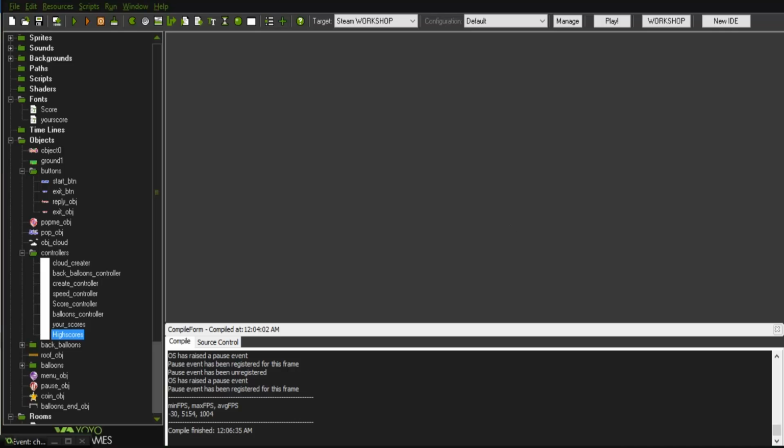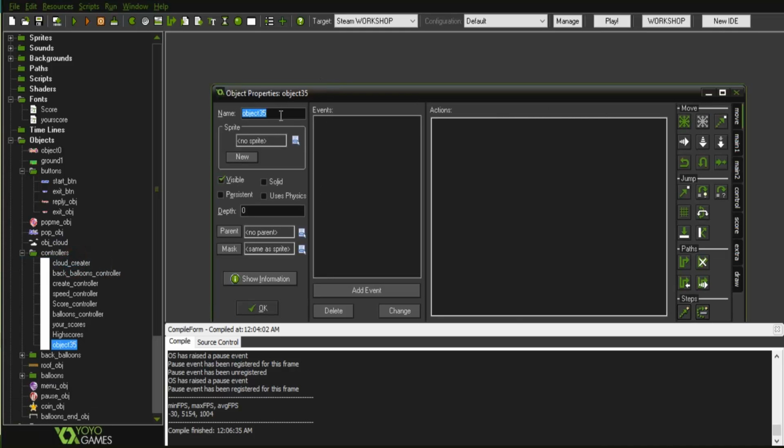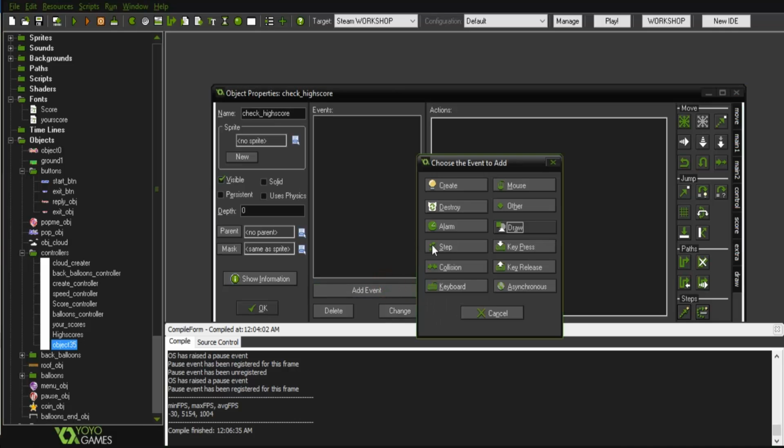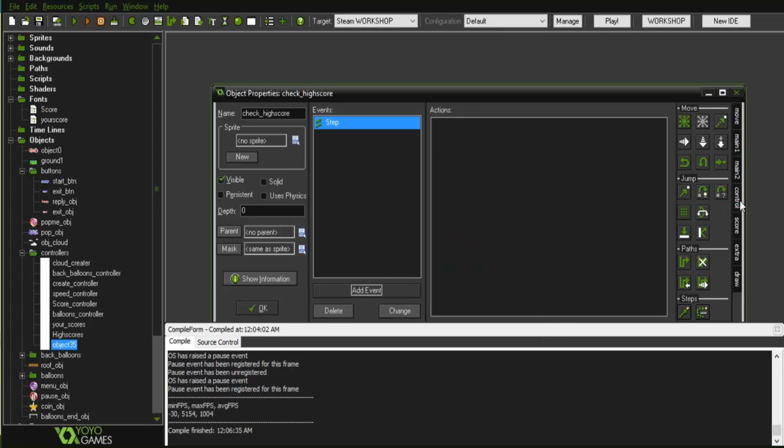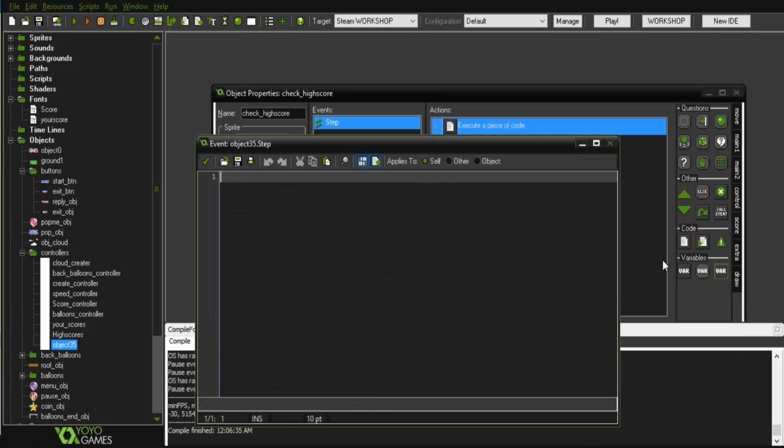Alright, so now we need to create another controller, and I'm going to name it check_high_score. Alright, and I will add an event step, and I will drag my script.